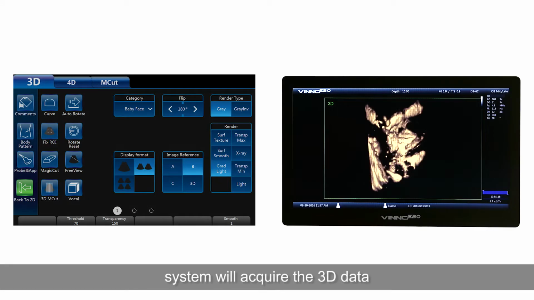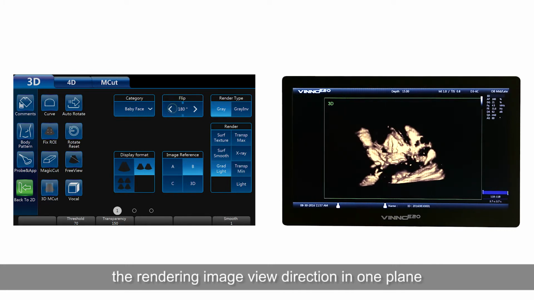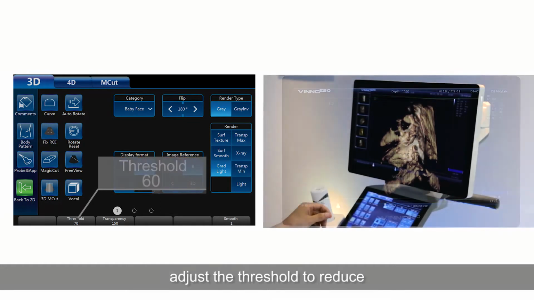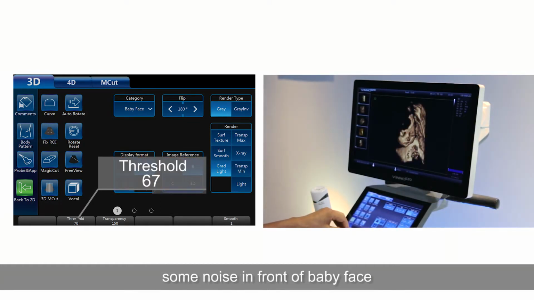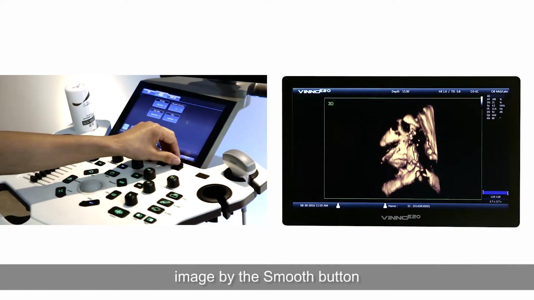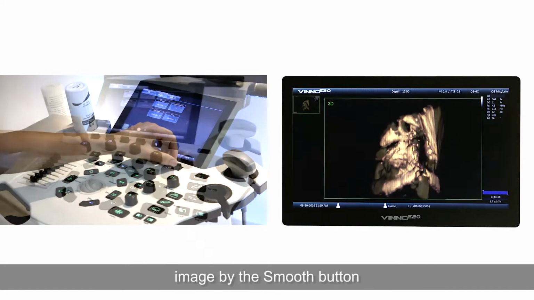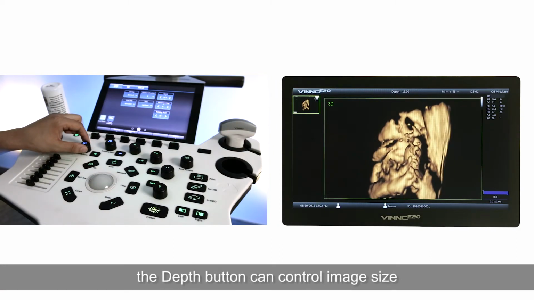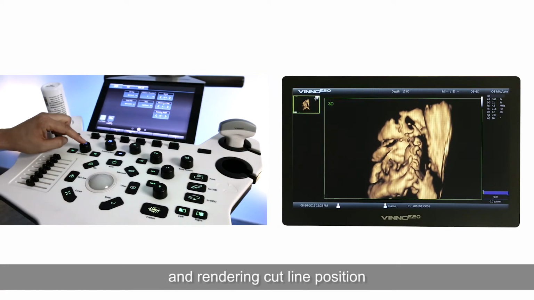System will acquire the 3D data, then it will show a rendering image on the main monitor screen. We can choose flip angle to change the rendering image view direction in one plane. Adjust the threshold to reduce some noise in front of baby face. We can adjust the smooth performance of rendering image by the smooth button. The depth button can control image size and rendering cut line position.